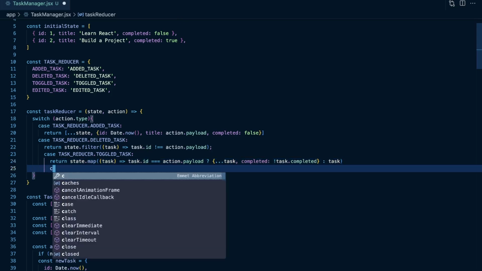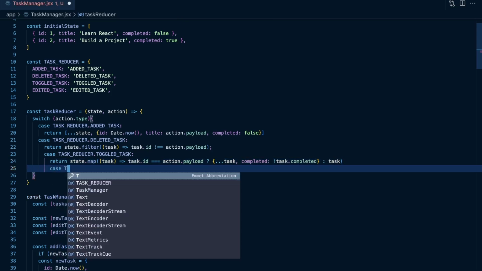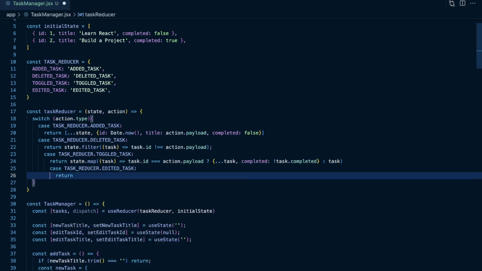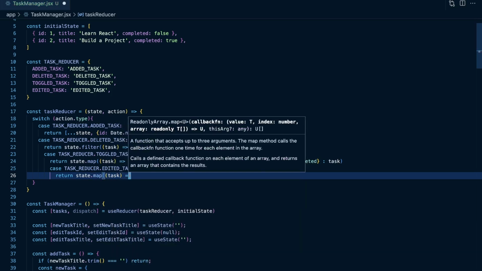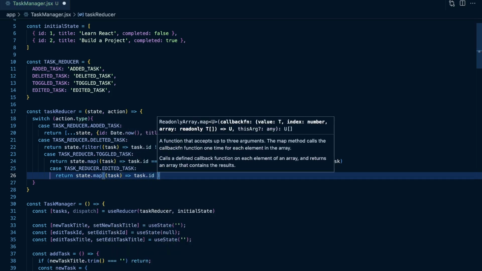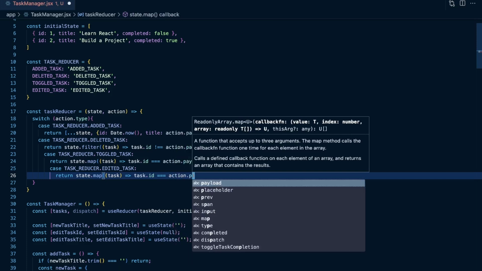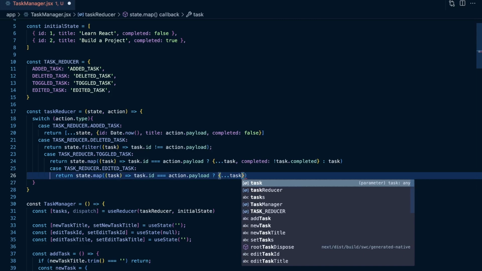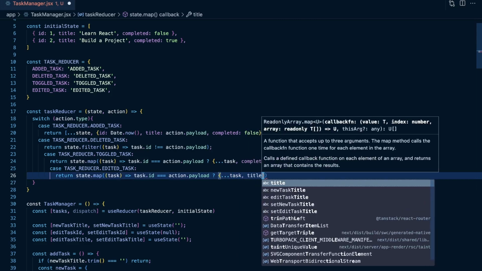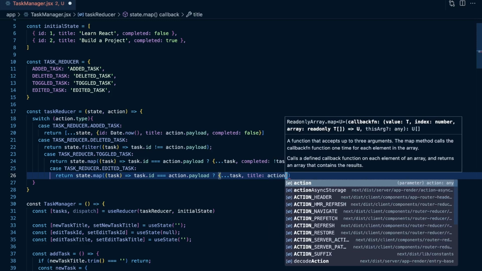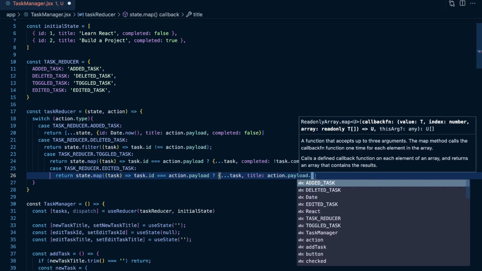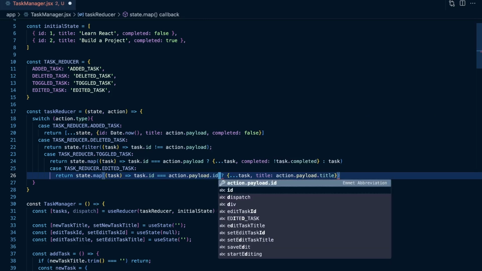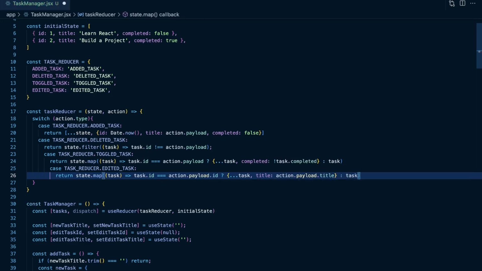And then the final case here is going to be our taskReducer.edited task, where we're going to return state.map task, find the task.id is equal to the action.payload.id. If that's true, spread the task, but then set the title to be the action.payload.title actually is what we're going to want to do. Else just have it be the task.